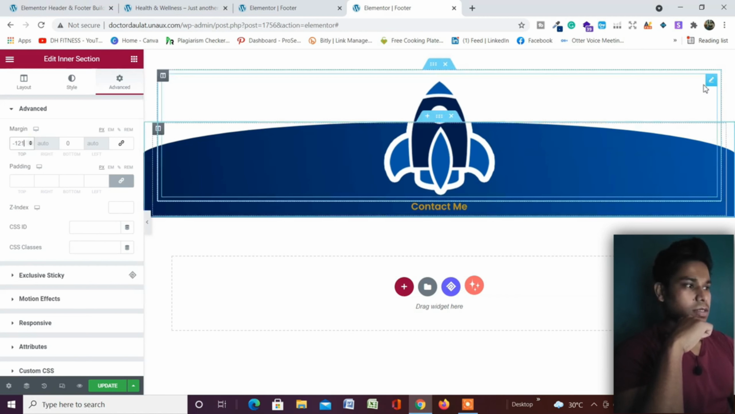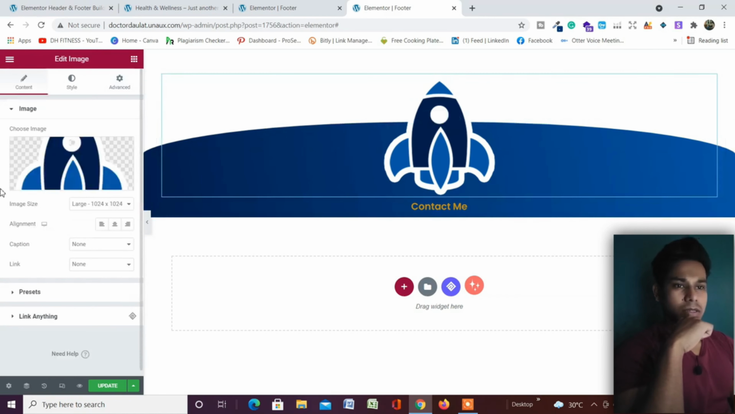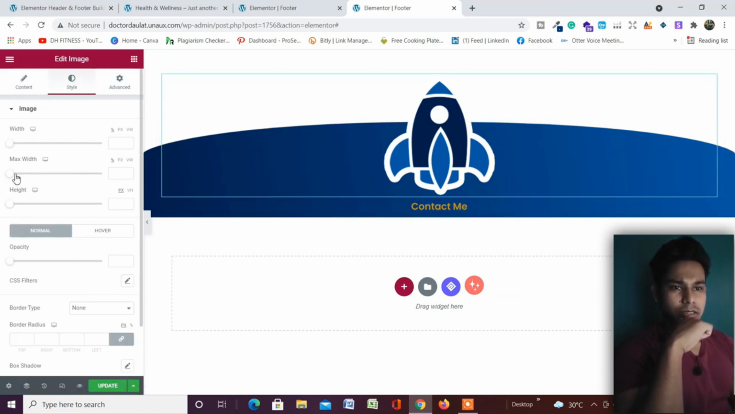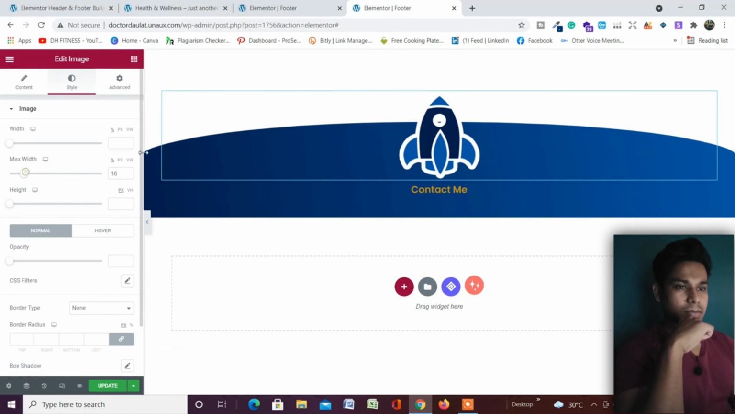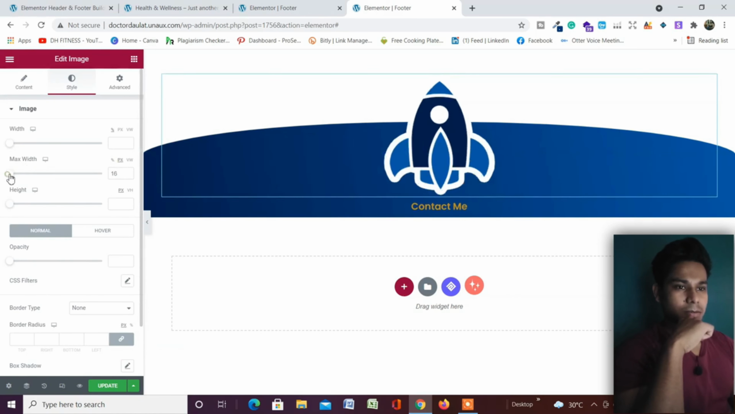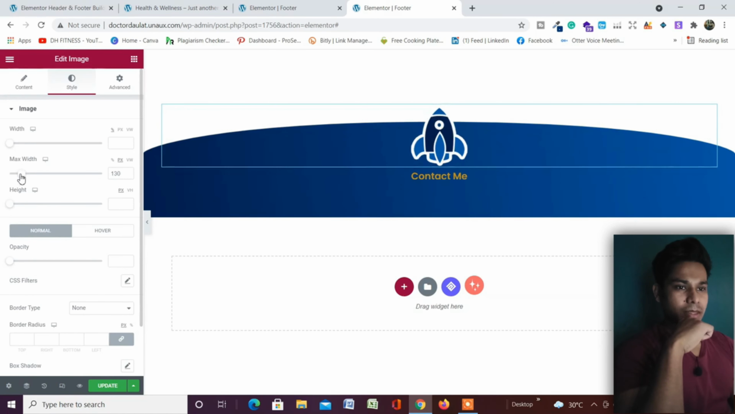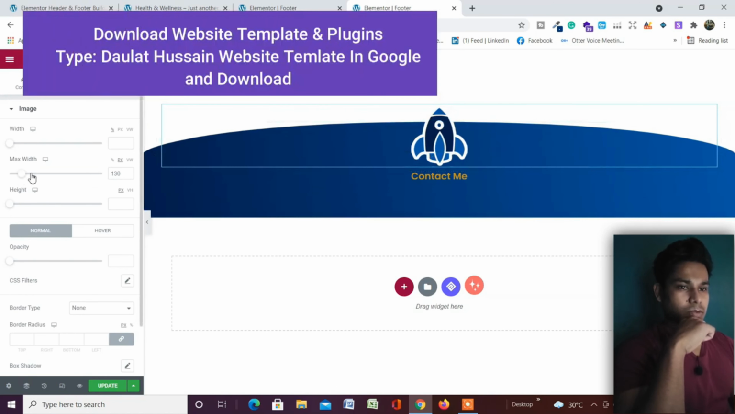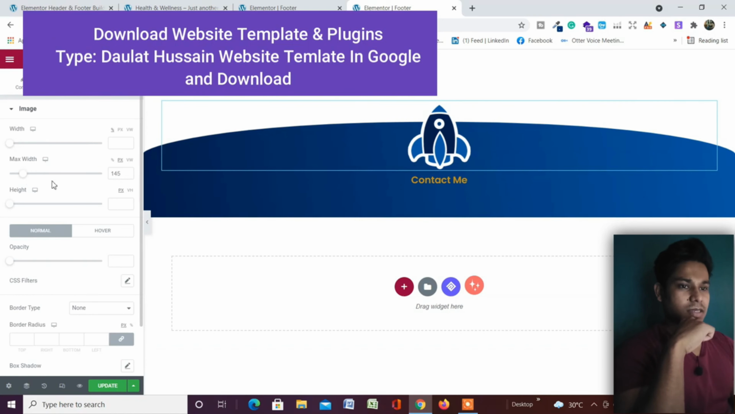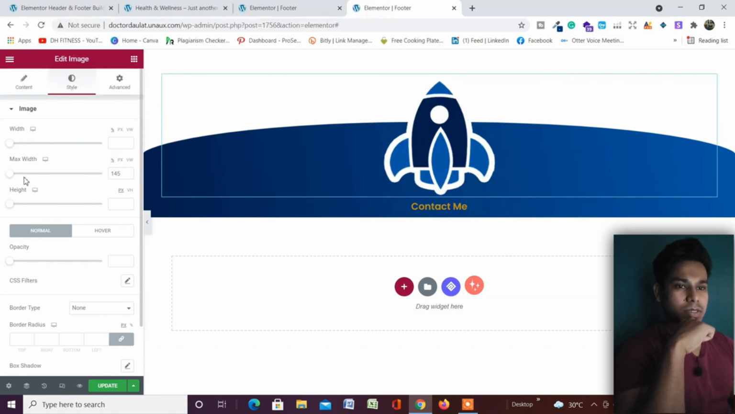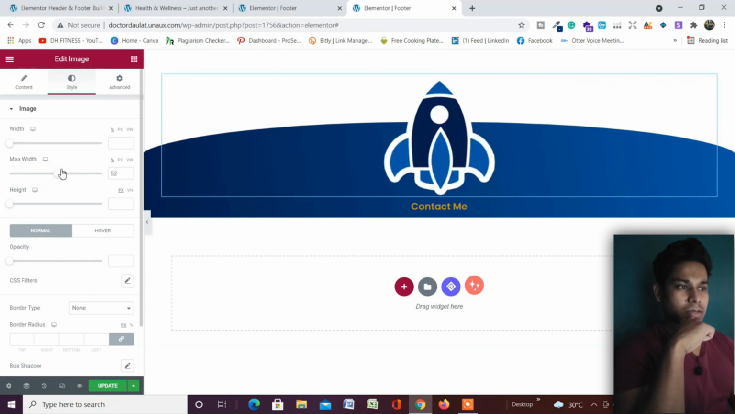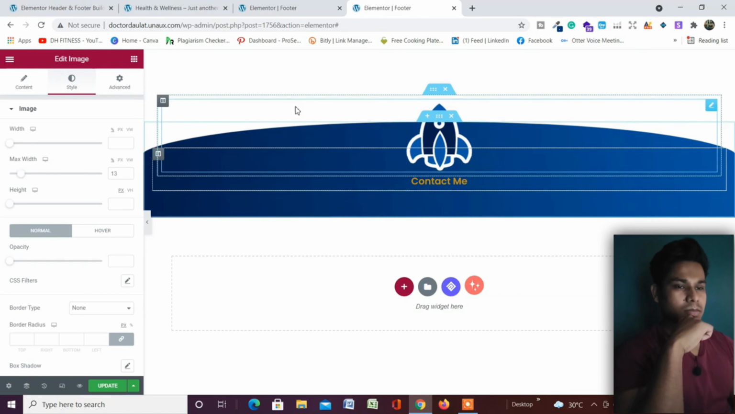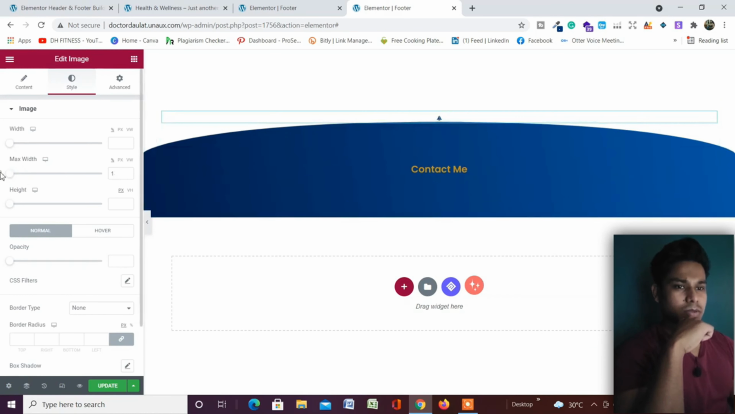So let's click on this image and go to styling section and change the image size a bit. Let's make it pixels. Let's increase it to 150%. Let's click on percent and just make it to 150.